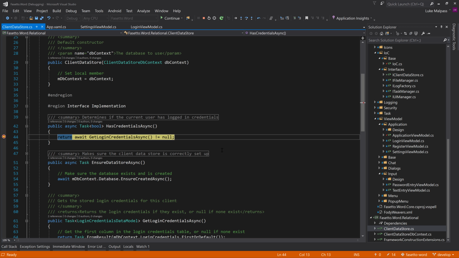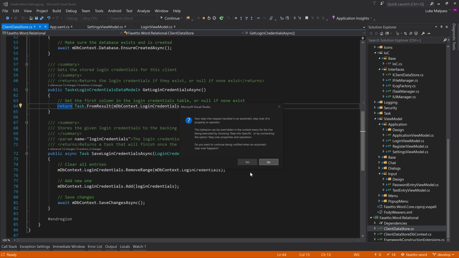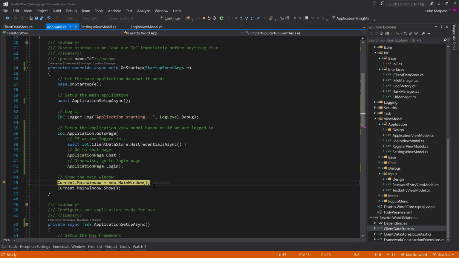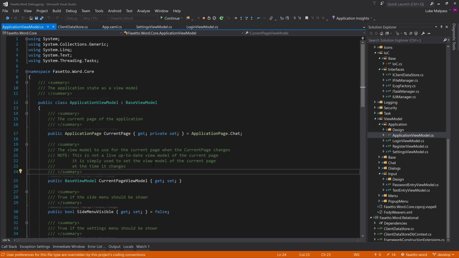So it starts up, ensures the database, it's quite happy. We've asked it if it's got credentials. This goes, okay, do we have login credentials? Return the first or the default. It will then return that it's null. And so we should have, it didn't really show as much there doing that, but we should have now in here, current page should be login.